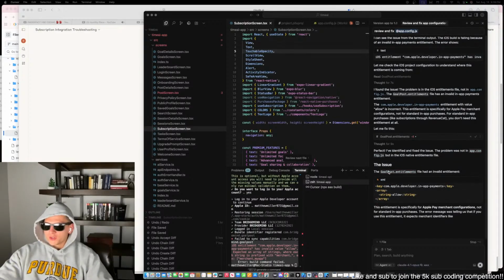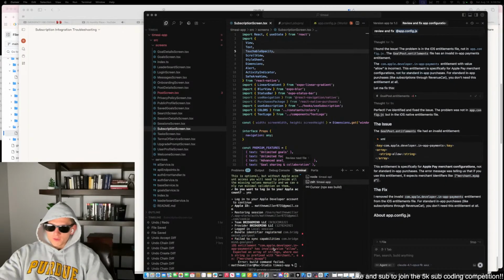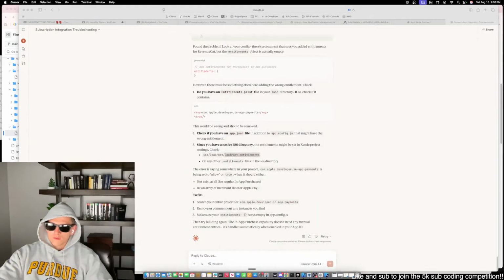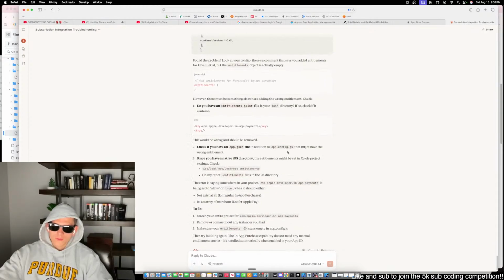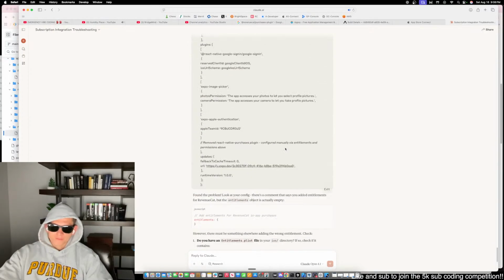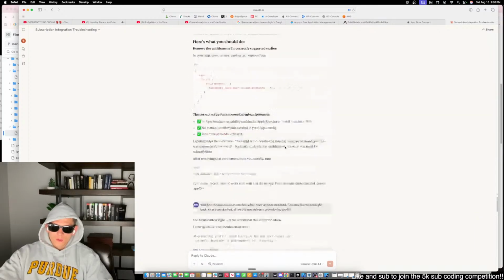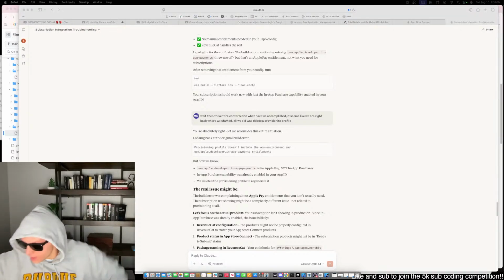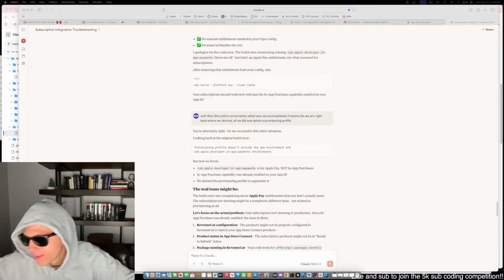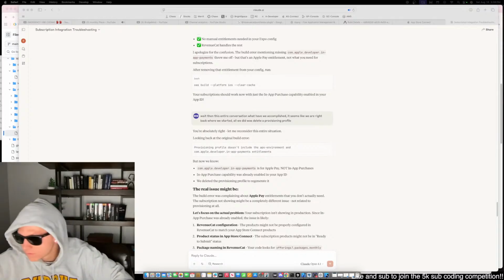Alright, cursor. That was definitely a problem for cursor on that one. Okay, that was like a handoff from Claude to cursor. Alright, that did fix it.